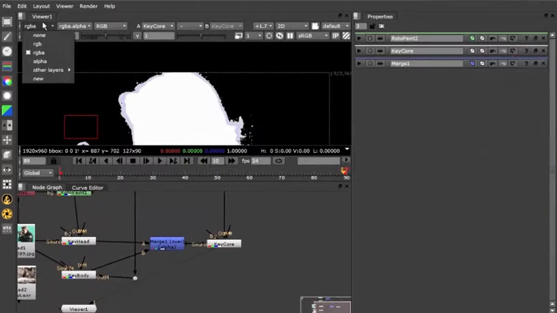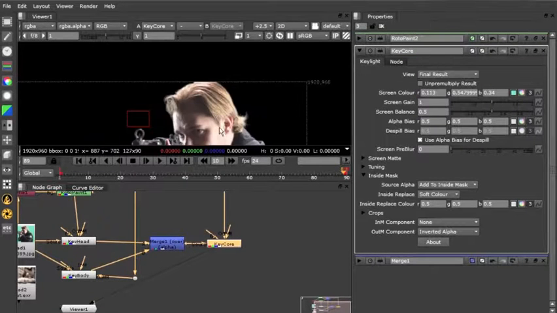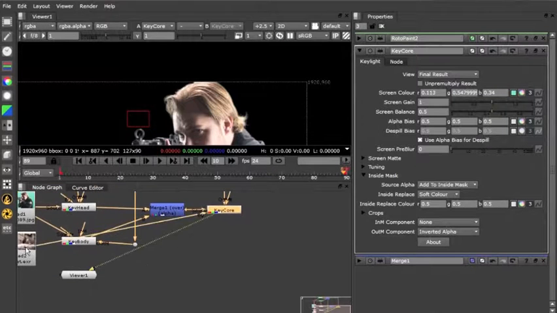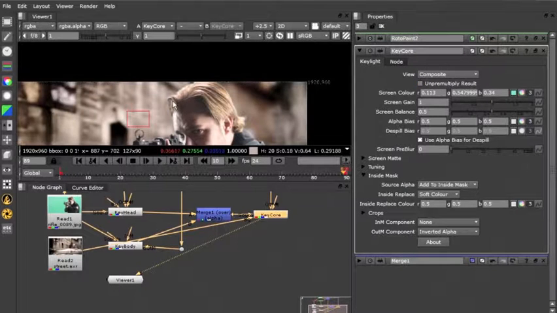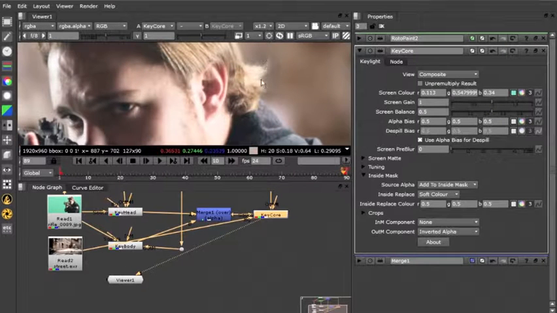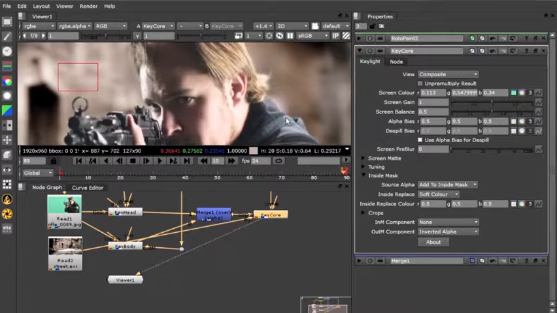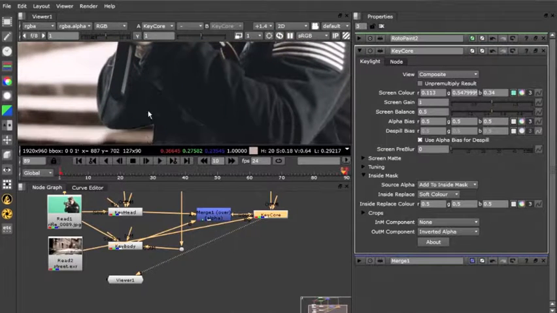Okay. Let's switch back here. Go to our final result, and let's connect our background input to our final backdrop, and then switch to composite. And we've now removed our contamination right here, and we've got pretty fine details still in the hair, and down here it looks like we still have a pretty decent key.